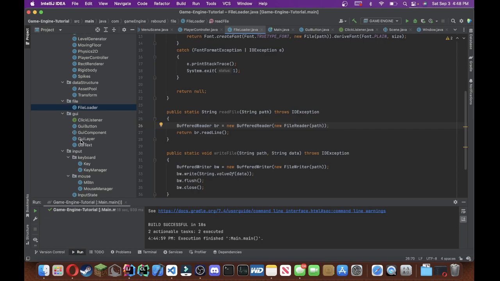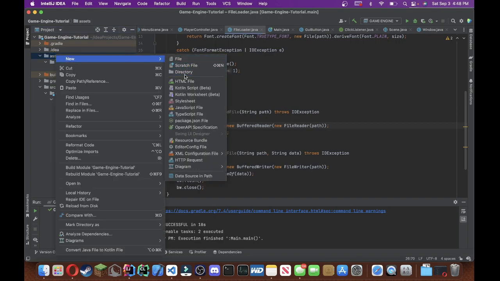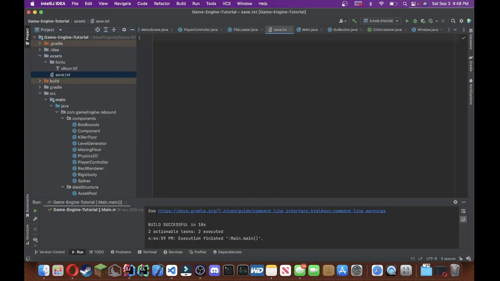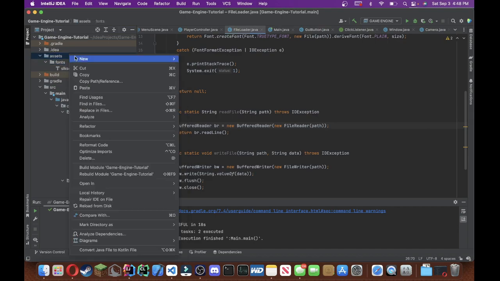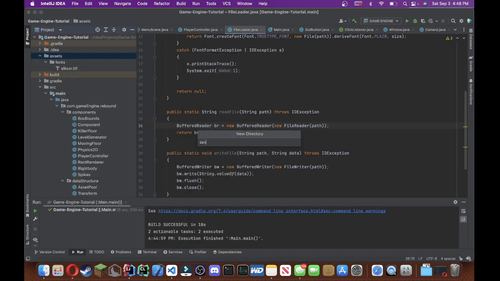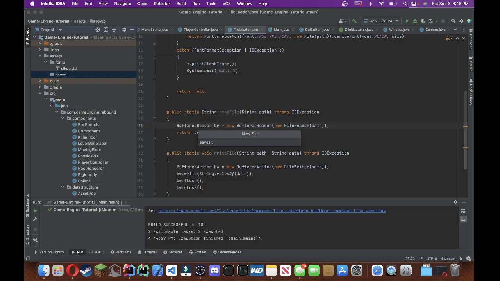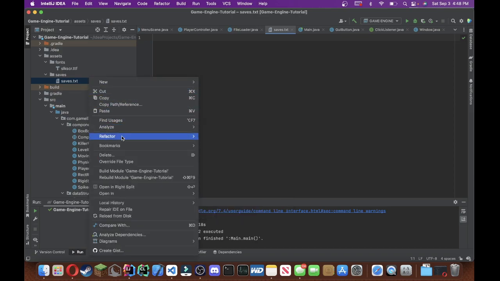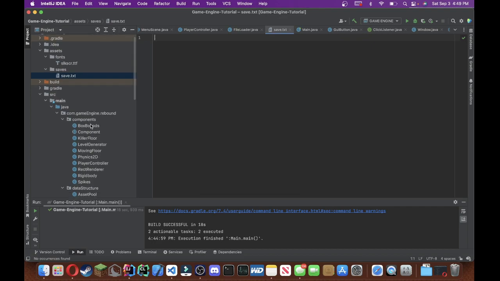And because we're only going to use this for a save file, let's go into the assets directory up here. Oops. In here, let's create a new directory called saves, and then let's create a file called save.txt. The txt is a text file.